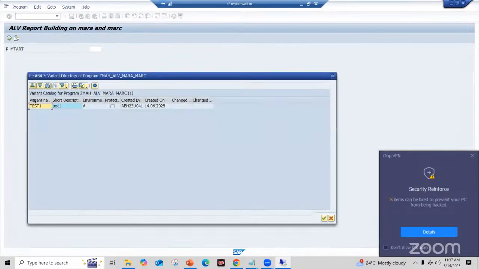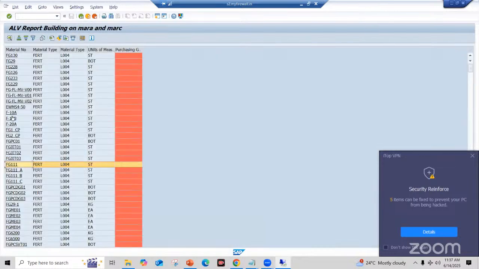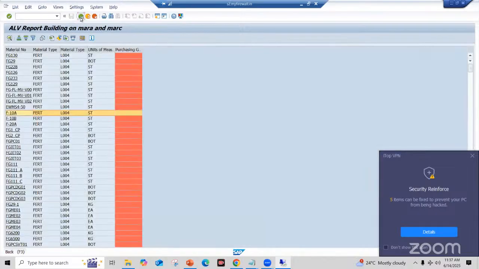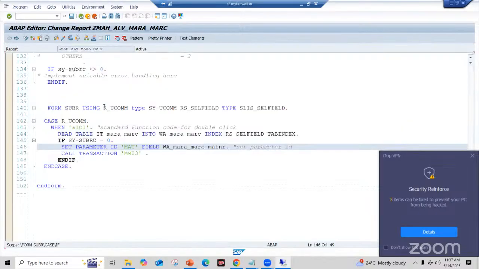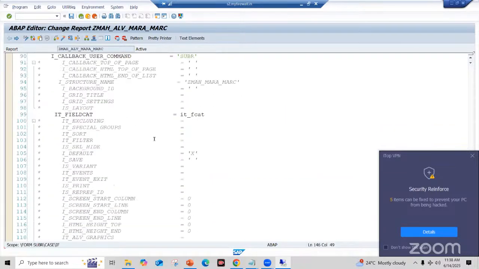Choose the material number here. Execute. Double click on FG11. FG11 will go to MM03. This is the MM03 T-code. Double click on F10A. It goes to MM03. Like this. So this is the subroutine trigger. This is the runtime here.